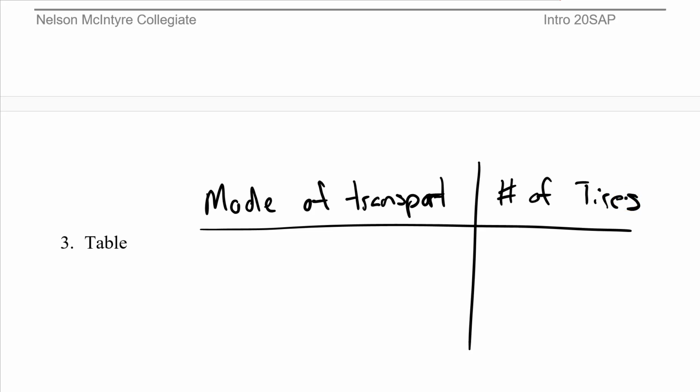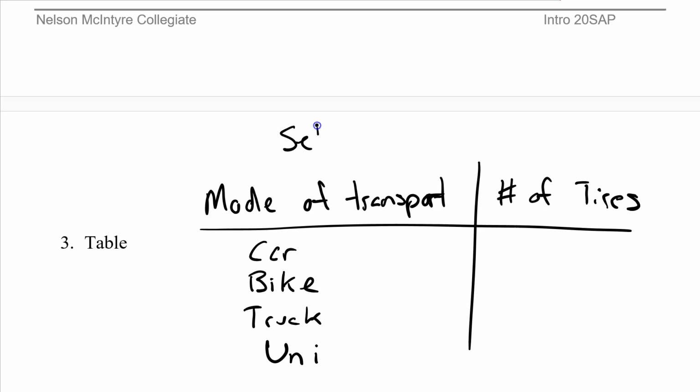So again, we list all 4 elements of set 1. The car, the bike, the truck, and the unicycle. So this is all elements of set 1, and its corresponding elements to set 2. So a car has 4, a bike has 2, a truck has 4, and a unicycle has 1.